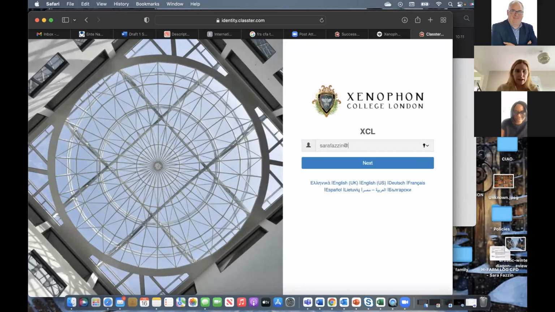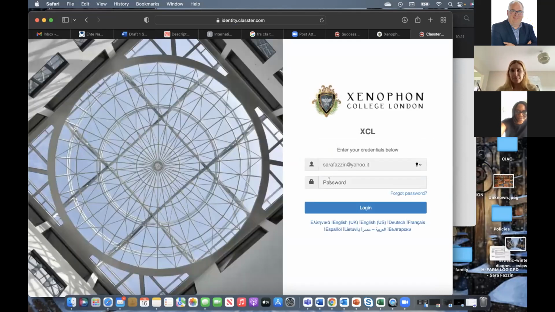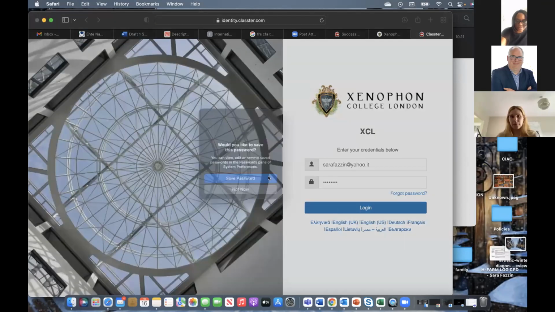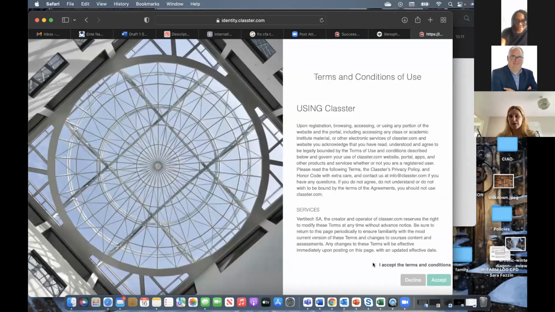I will put the email address that I registered with, and the password that we had. There we go. I don't want to set the password. Those are the normal terms and conditions for using Cluster, which is our system.